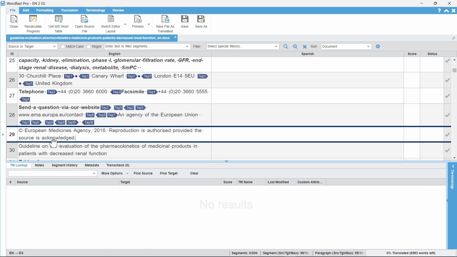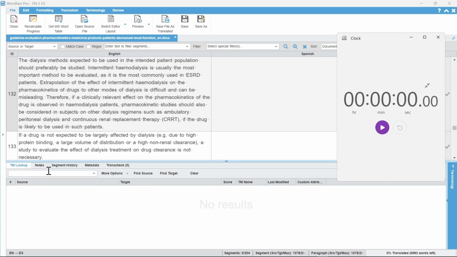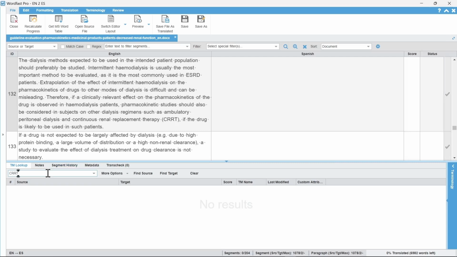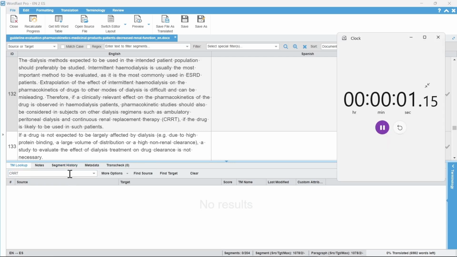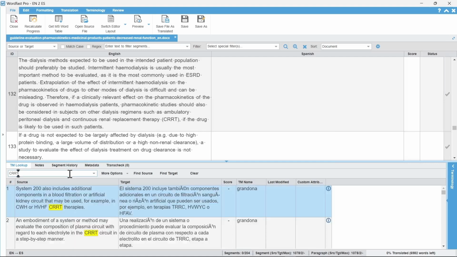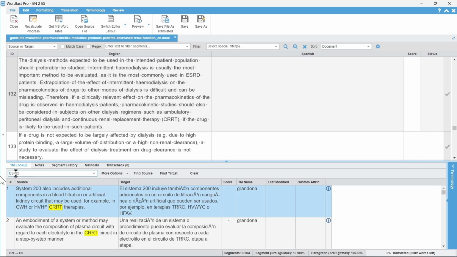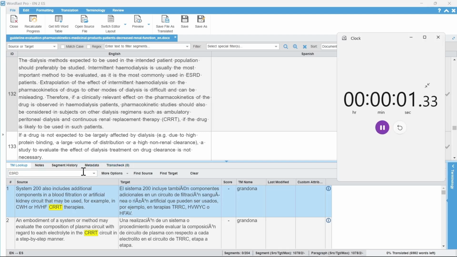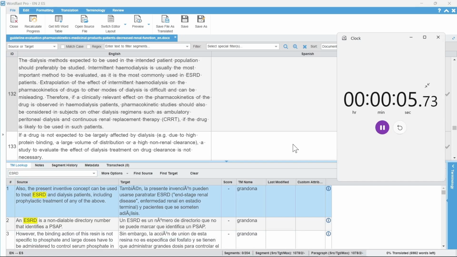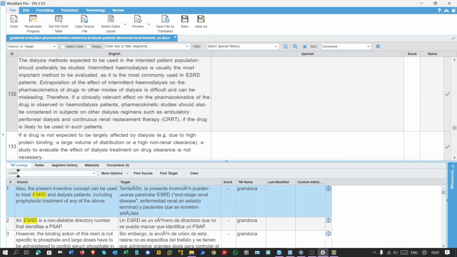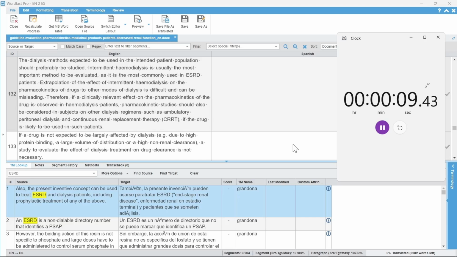Now, if I want to do some research, for example, I see here CRRT, so let's see if it has it. So let's start the clock and start the search. Wow, immediately I have it. I didn't even have time to bring the clock back. Let's try with something different. Let's see ESRD. Okay, so starting the clock again. Oh, and it's already there.